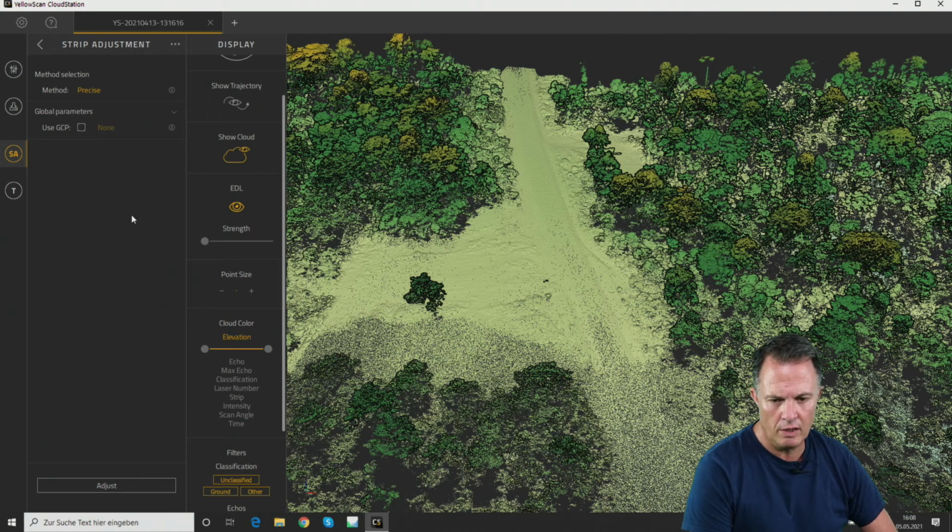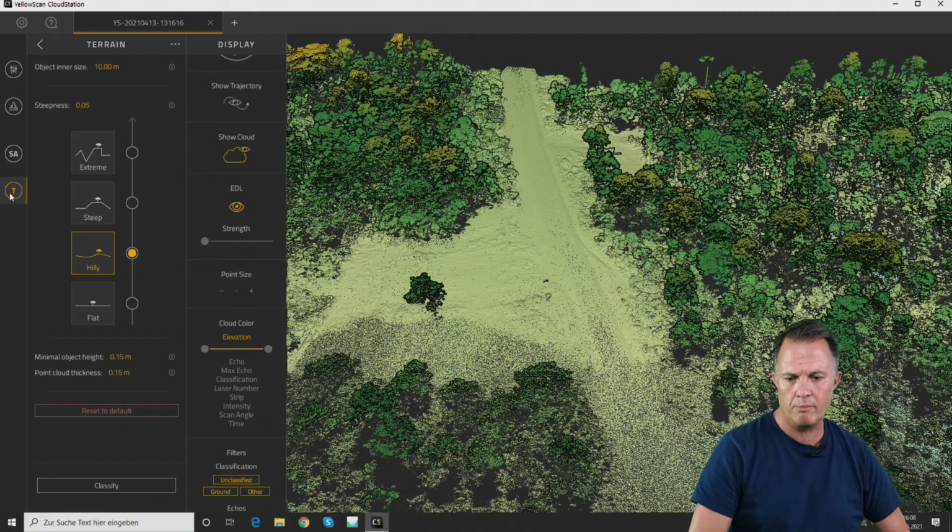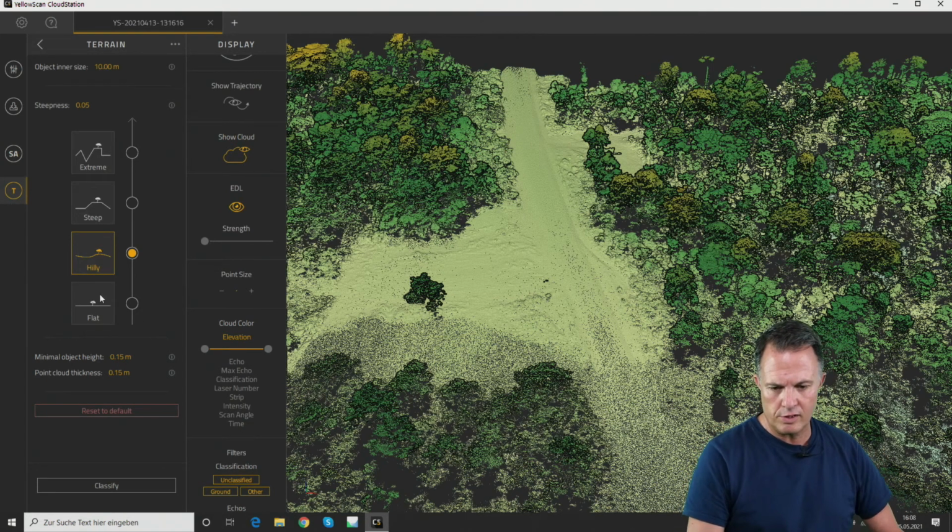So finally, the last step in this tutorial video is how to produce the classification, the ground point and the vegetation point classification. Therefore, we go to this module called terrain, and here we have a limited number of parameters. So let's first start with the kind of terrain we are looking at. Is it a flat terrain here, or is it hilly, or even steep or extremely steep terrain like in the mountains? In this area I would say it's a gently rolling hills environment, and therefore we select hilly.